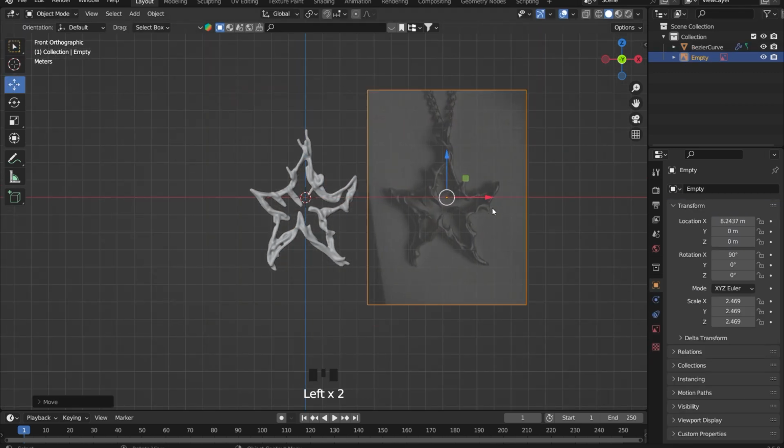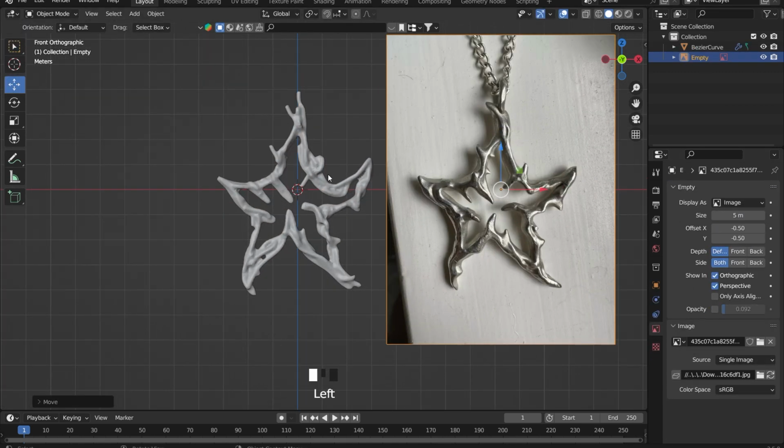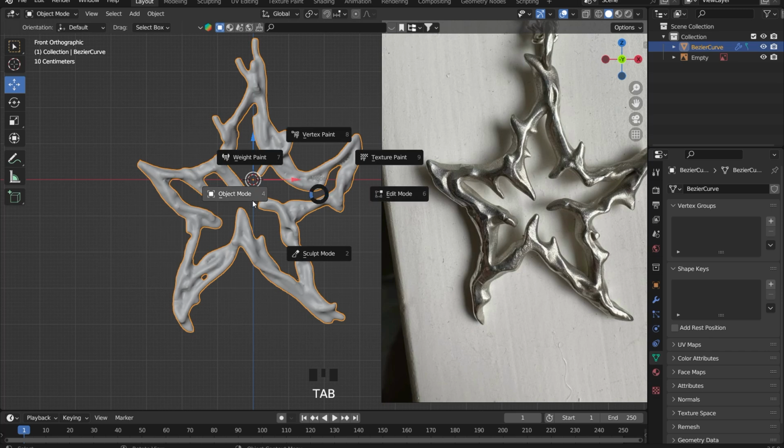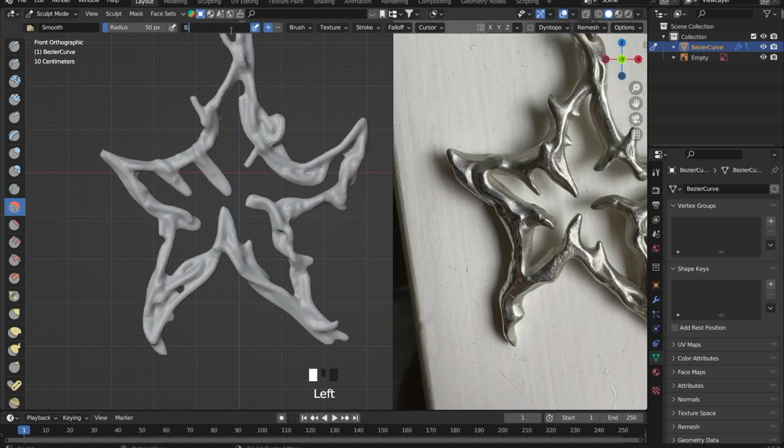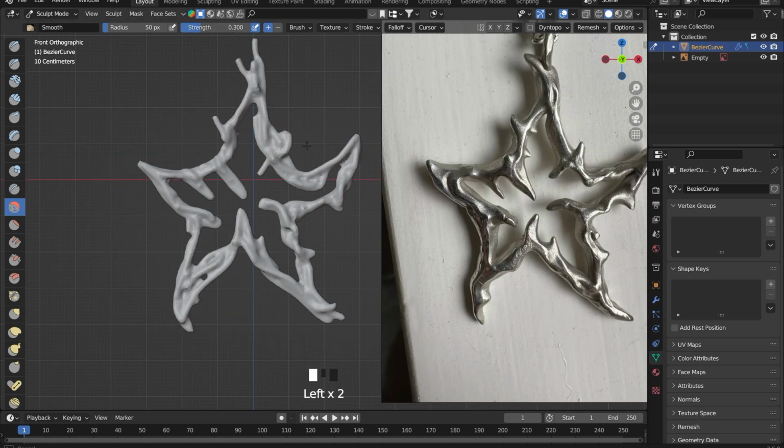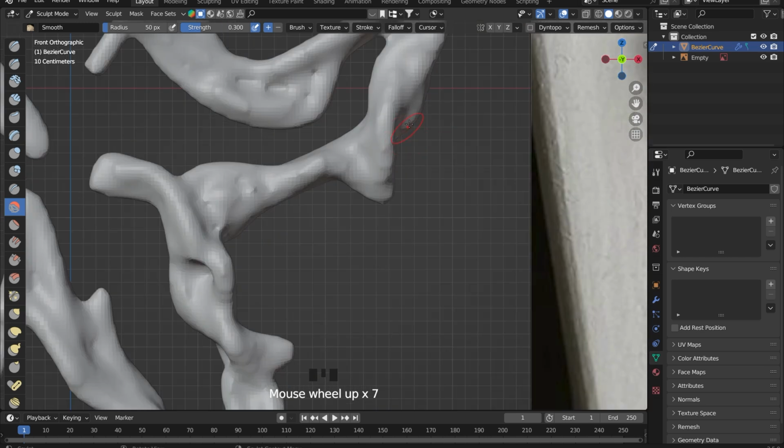Yeah, I've decided to move the image reference to the right so I can see it while I'm sculpting and see if it's looking how I want it to. So we're gonna use the smooth tool first, because right now there's a lot of ridges and stuff that I just want to even out a bit.